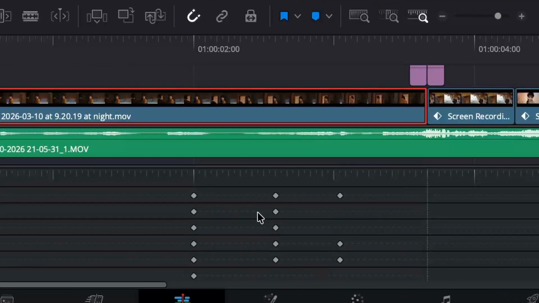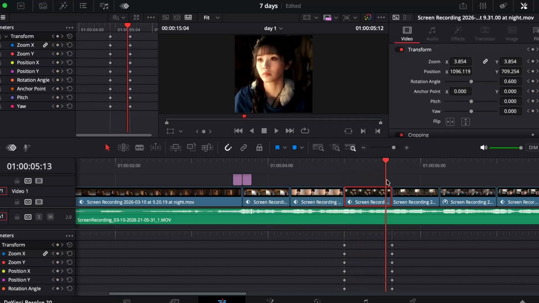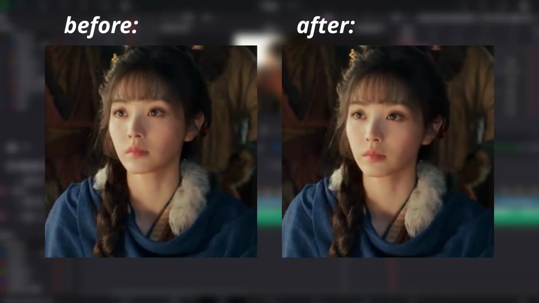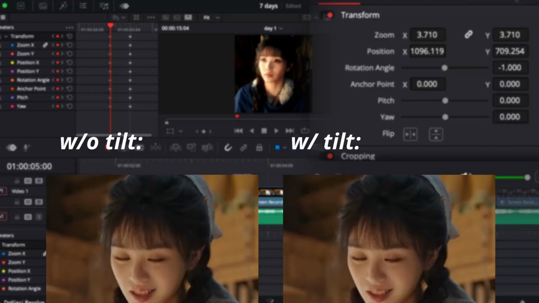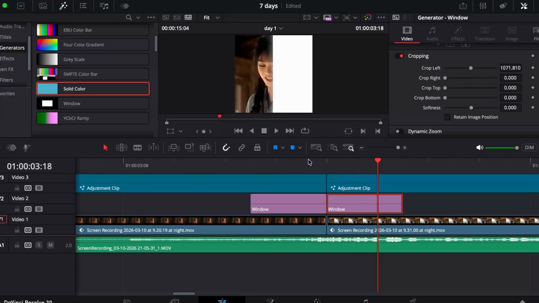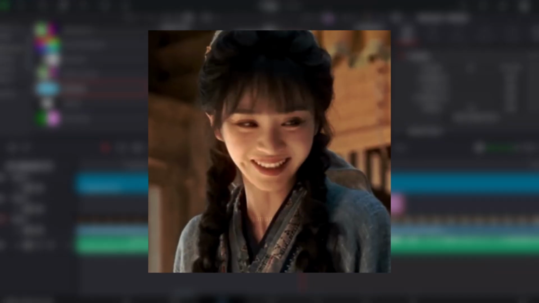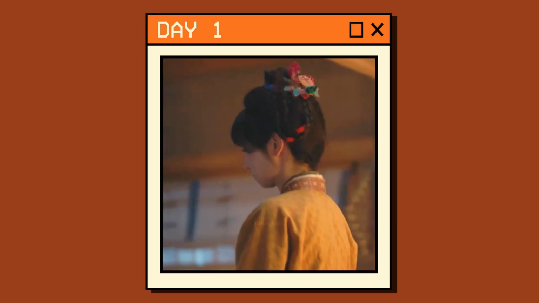For the first clip, I added some keyframes to keep the character's face in the center. For the rest of the clips, I added keyframes to create a zoom in and zoom out effect. I also used the keyframes to make it slightly tilt while zooming in and out to create a more dynamic movement. Then I added a white image and cropped it in half to create this transition. And I finished it off with some color correction, and here's the result.